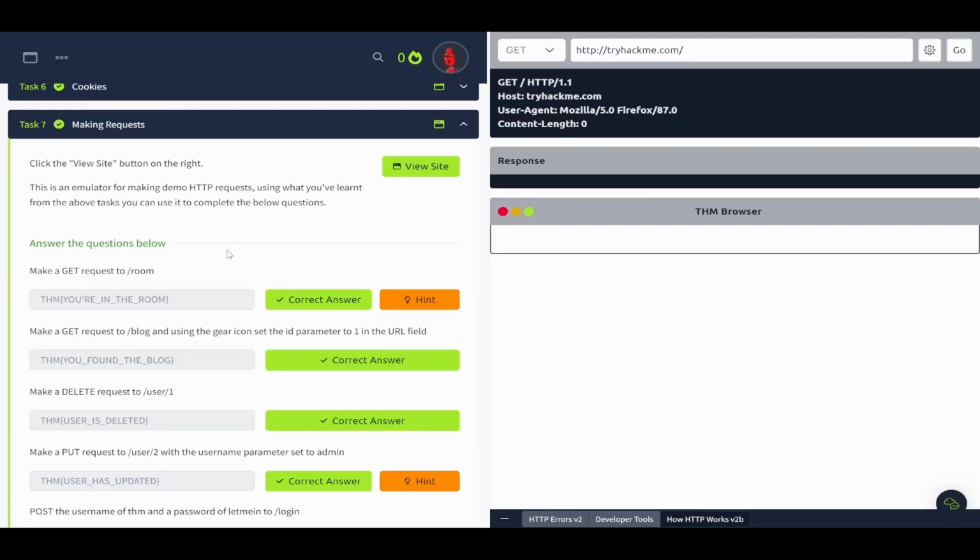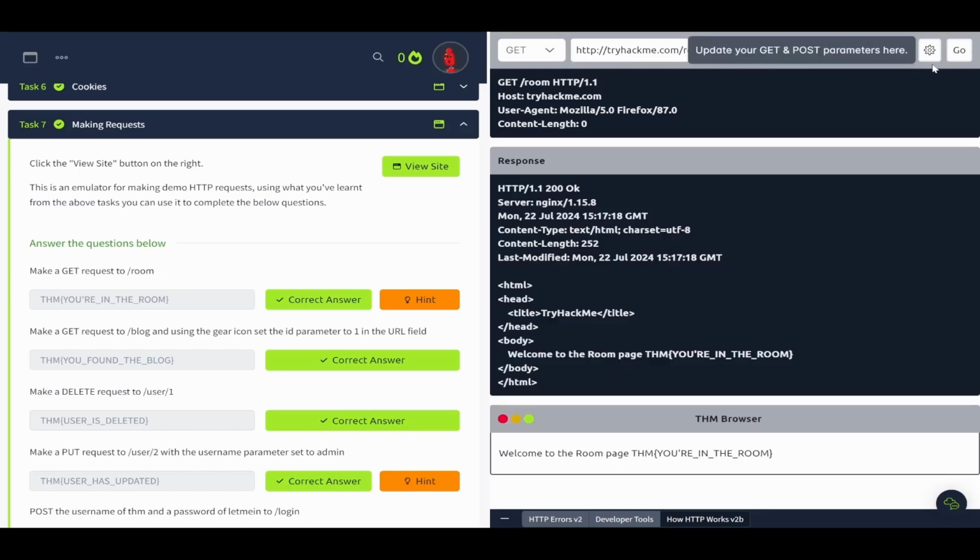Cool. So make a GET request to /room. I assume it means on TryHackMe.com. So I'm going to just leave it there and do /room. Send that. And now, like we talked about earlier, instead of just getting TryHackMe.com, we want /room. And then it's going to give us a 200 response. And if we look at the data, here is our flag. We can copy that flag, paste it in there. And that's the answer to the first question.